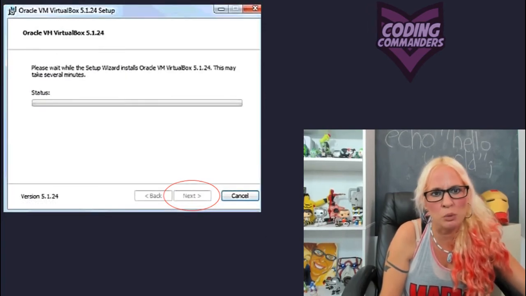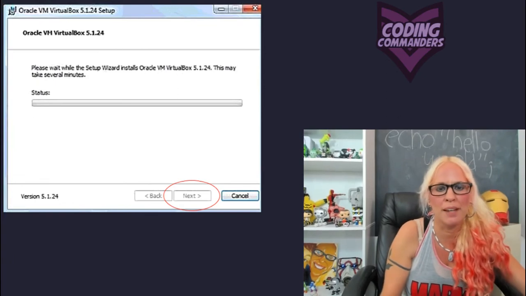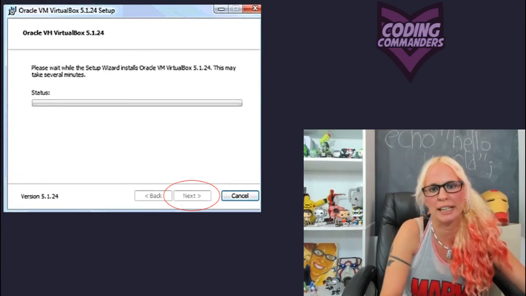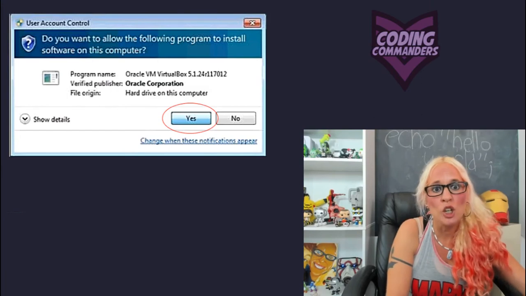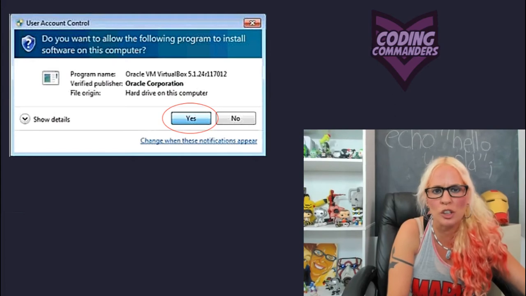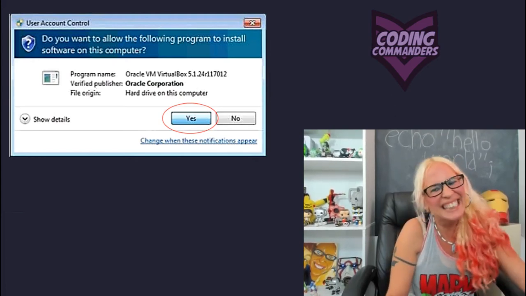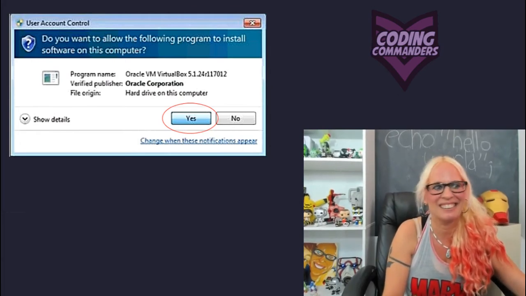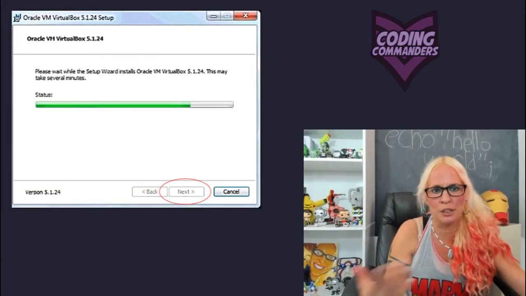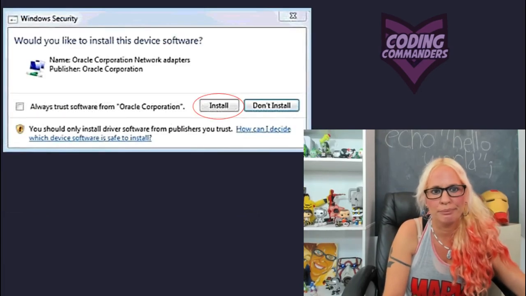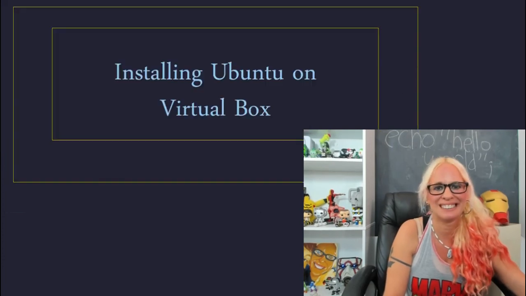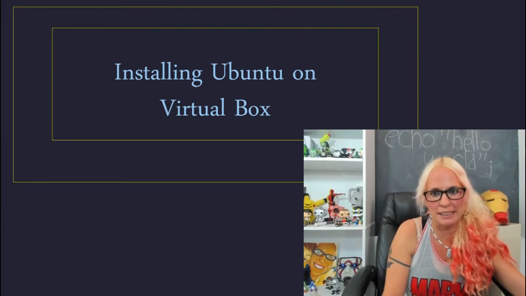Okay, and then please wait while it sets up. And then once you're able to, click next. Do you want to allow the following program to install software on this computer? Yes, we do. Why would we have installed if we didn't want to allow it, right? So click yes. Okay, so please wait. Would you like to install the device software? Install. And there you go. That is basically it.